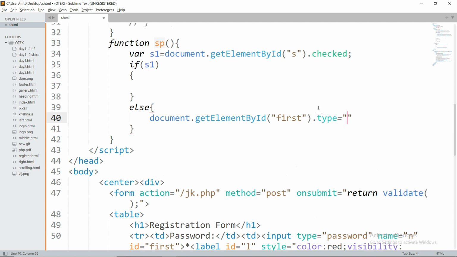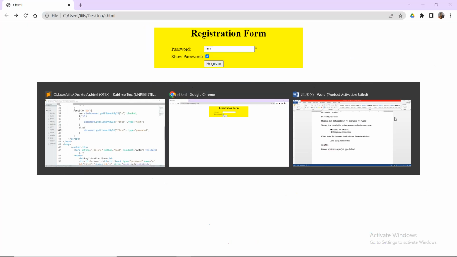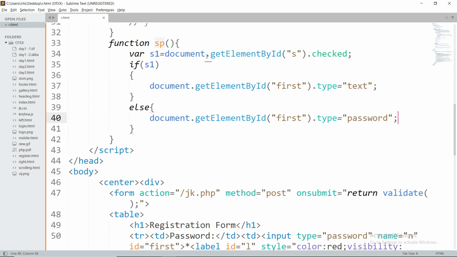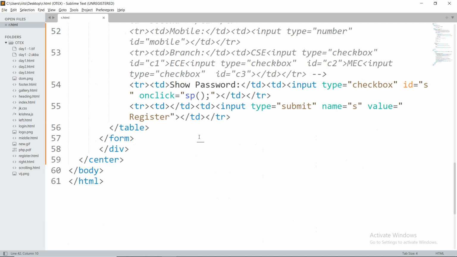Now I would like to modify it as password. Unchecked means I need to modify it as password. If it is already checked, I need to make it as visible. Guys, if you observe, I'm going to refresh and enter some data here. If I click show password, see, observe, it is visible. If I deselect this, it is hidden again. So this is the way you can implement this kind of requirement.